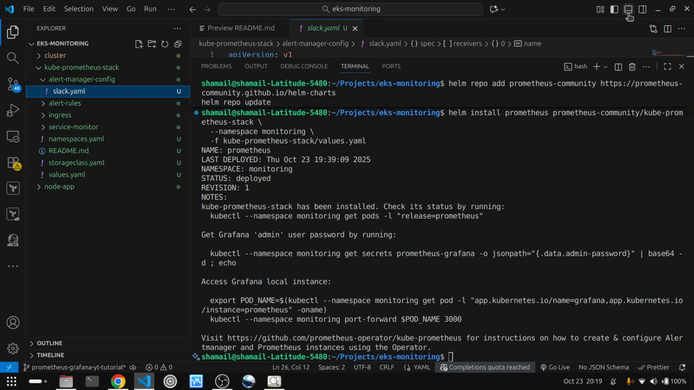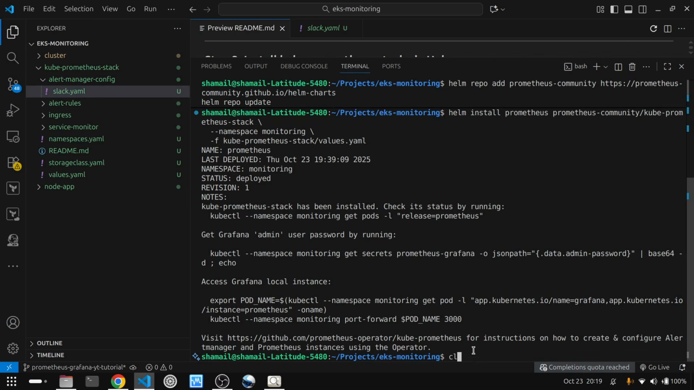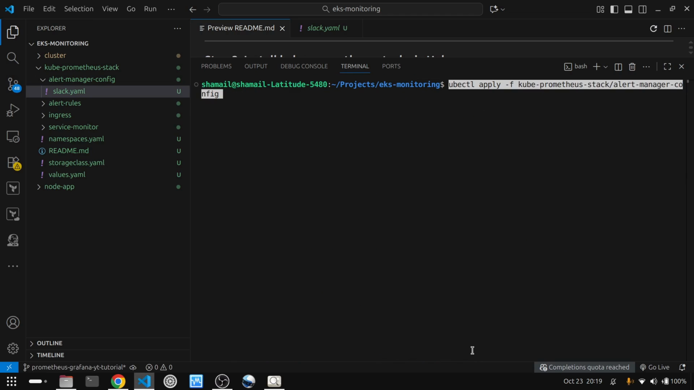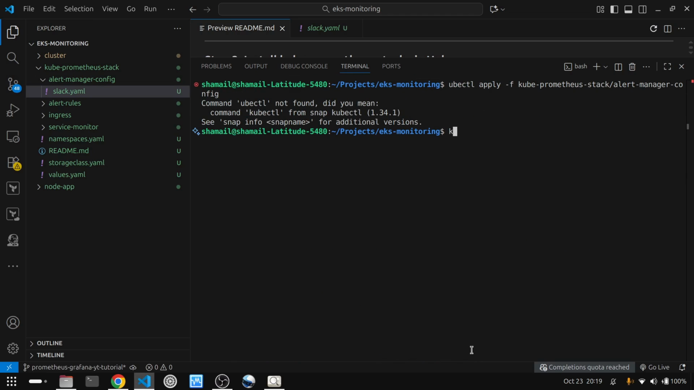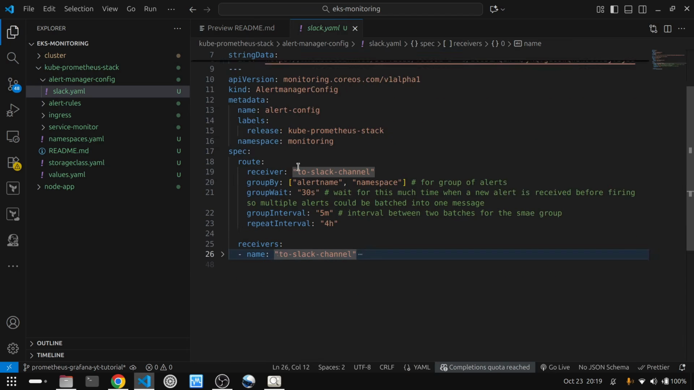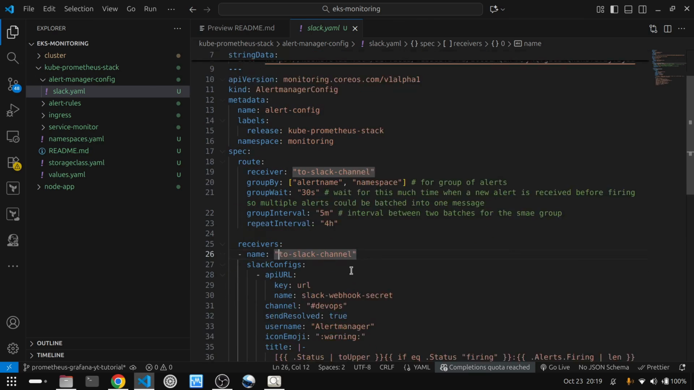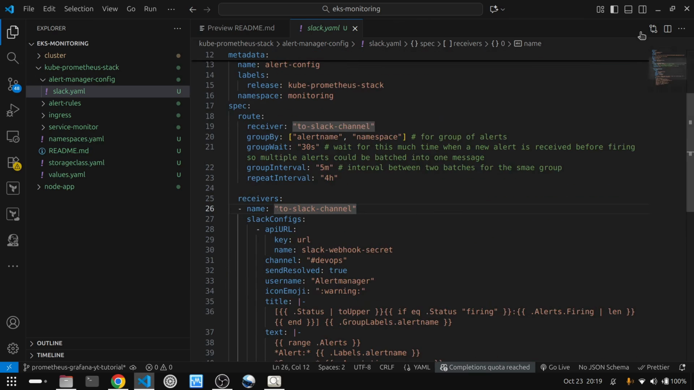So let's apply this YAML. I'm going to copy this, and let's clear the terminal and apply this. It will create a custom resource definition, which is this one, alert manager config, and then a secret, because we are mounting this secret here. Okay, so this is how we configure the alert manager.